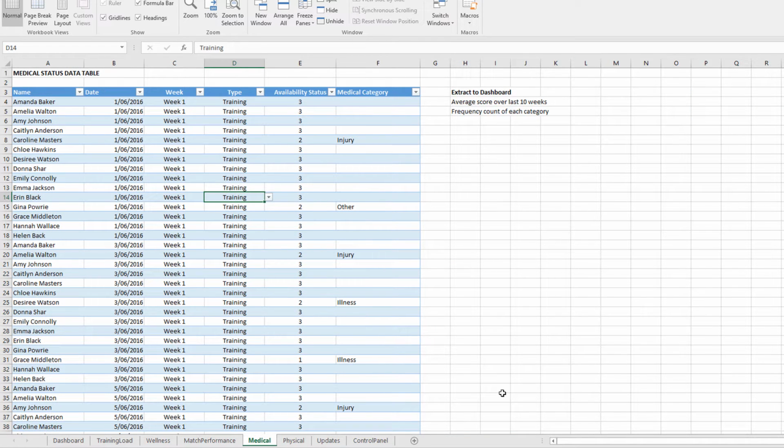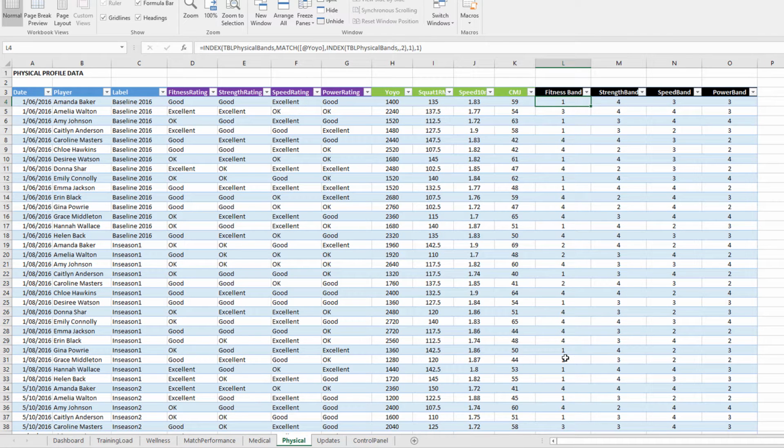Next we go to medical. Same thing again. We've got 3 descriptive fields, A, B, and C. A training type, and then simply whether or not they're available. There's a rating system, which I'll talk you through in a second. And if they were unavailable, what was the reason? Was it illness, injury, or other? 2 more sheets to look at.